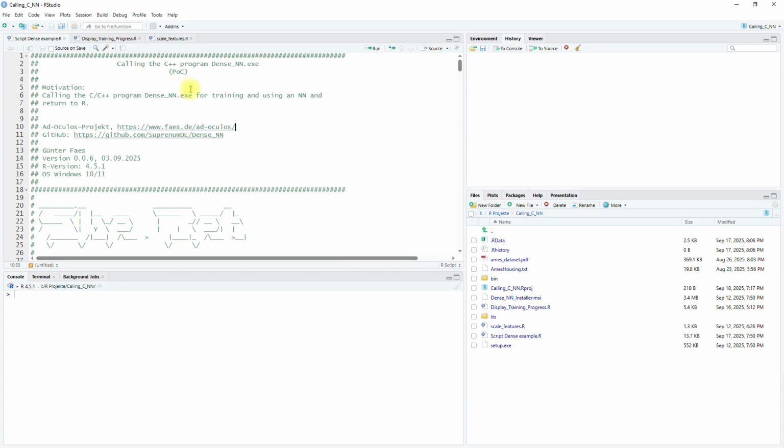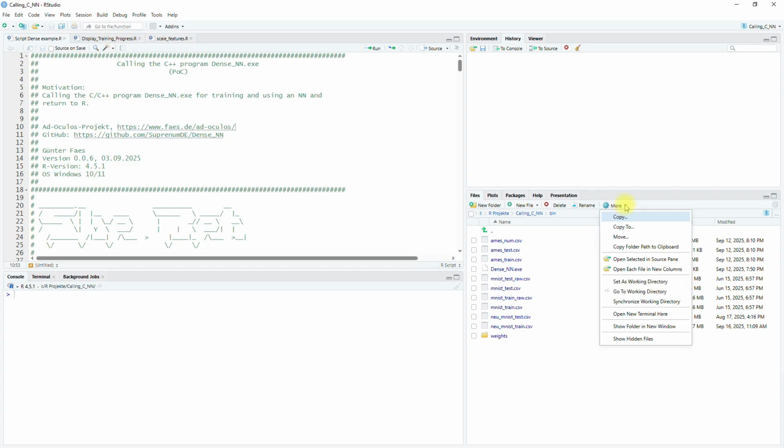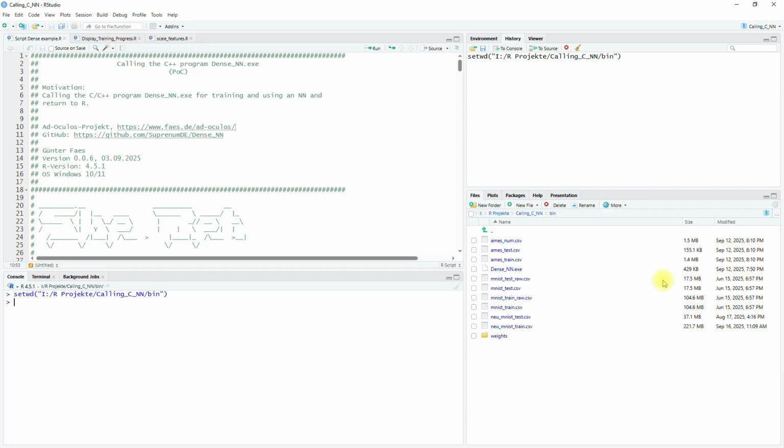Before we take a closer look at the R scripts, we need to turn our attention to the file area. You can see that DenseNN was installed in the directory called CNN. We switch to the binary directory, where DenseNN-exe and the sample data are located. Please forgive me for having already done some preparatory work with regard to the sample data. However, it makes it easier to execute the script if this directory is set as the R working directory.